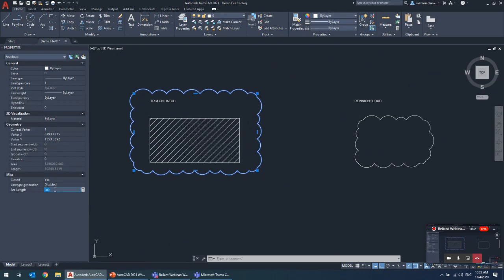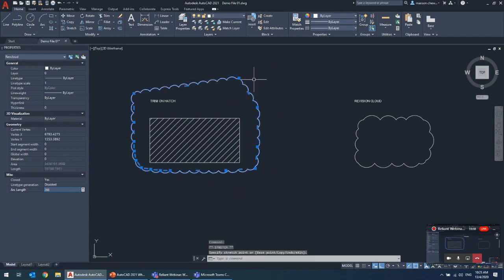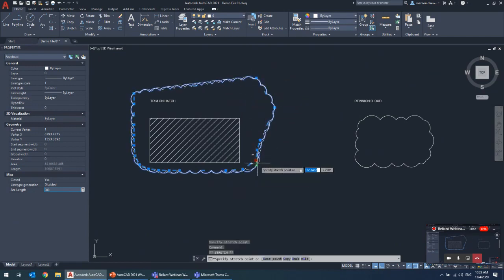Let's say if I change it to 500, to let you see, you can see it changes the size of the revision cloud. Or if I change it to very small, maybe 200, enter, and you can see it changes. Aside from that, you can also drag this blue grip. You can play around to get a feeling of how you can further refine your revision cloud if needed.